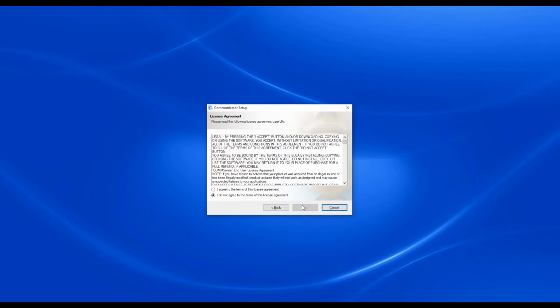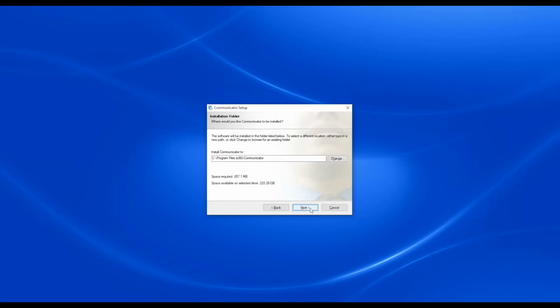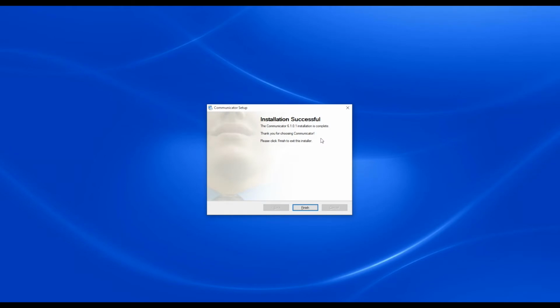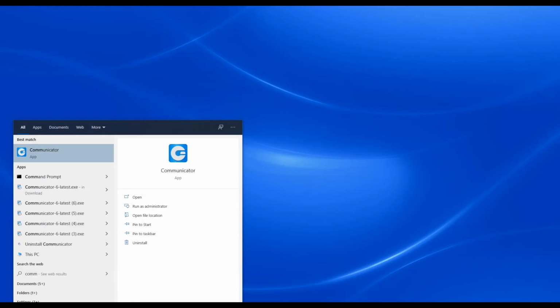So you'll hit next, you'll read the license agreement, hit I agree, and then hit next. And then you'll just continue hitting next through the next couple steps right here. So next, next, and then after you click next one more time, the installation will start. You'll just let this run through so it can finish installing. So after installation finishes, it'll pop up and tell you installation was successful, and you'll hit finish. Now you can go ahead and open up the Communicator app on your computer.